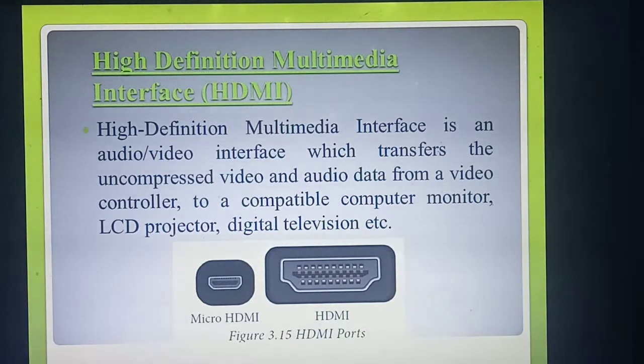Using that you can transfer uncompressed video. For example, normal cameras used for shooting weddings and functions copy files to the computer. Using such ports you can transfer the audio and video without compressing it. So this kind of port is mainly used to transfer uncompressed audio and video. From a camera or anything, you can transfer it to a computer, monitor, projector or television.